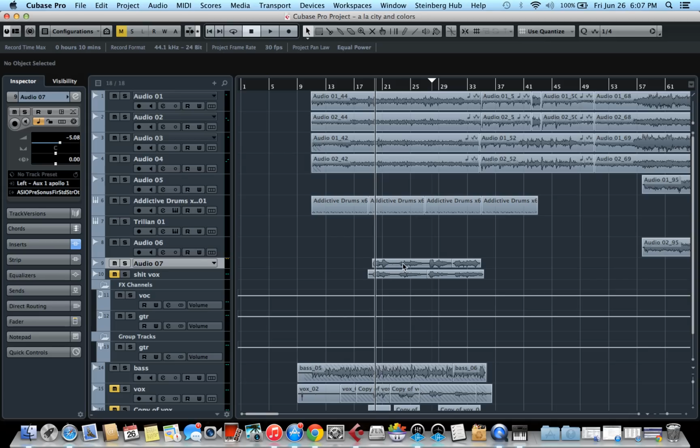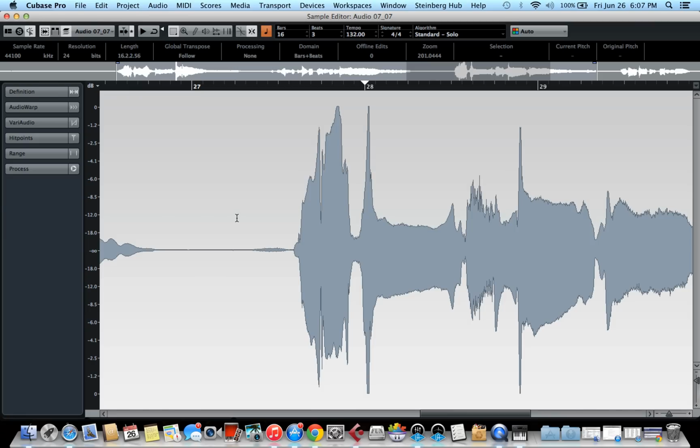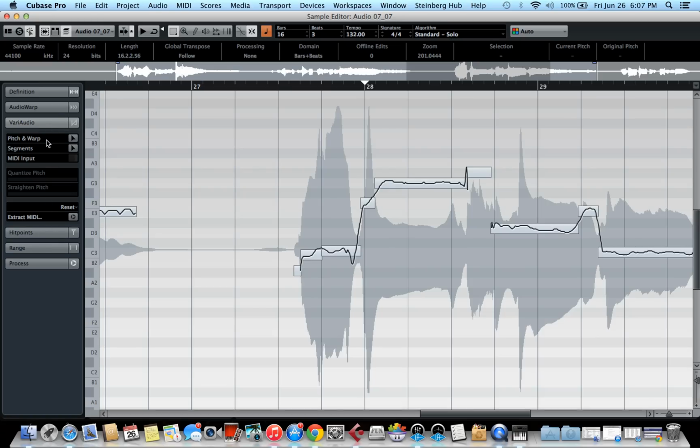The first thing you need to do is double-click on the event that you're trying to tune. On the left panel here, you will see a Variaudio tab. If you click on it to show all the Variaudio options, the first thing you need to do is to click on the pitch and warp button. By doing that, Cubase will analyze the audio event and will render all of those blocks here. They represent the notes that Cubase detected from the vocal or instrument performance.